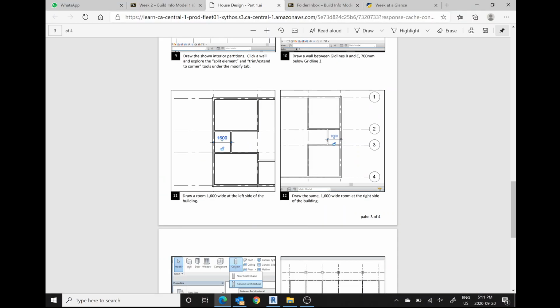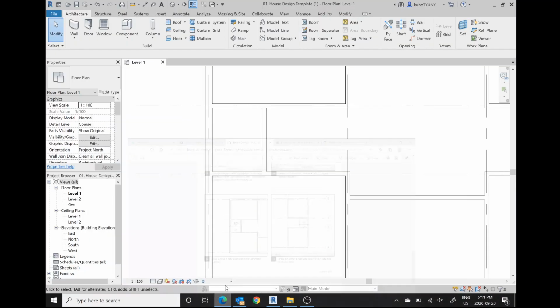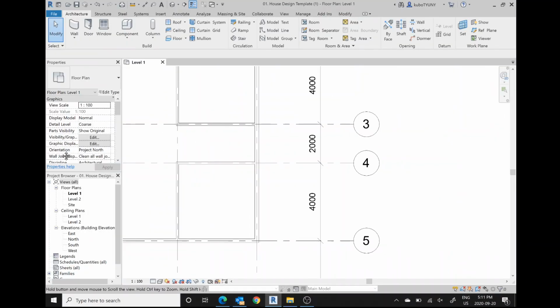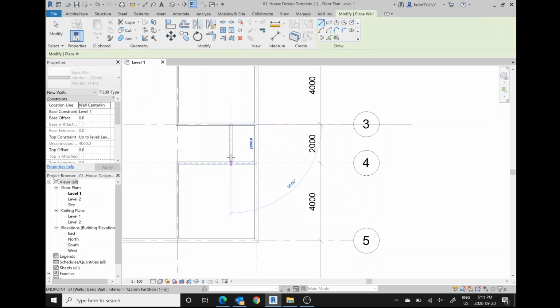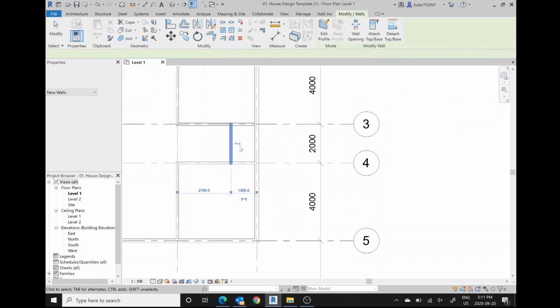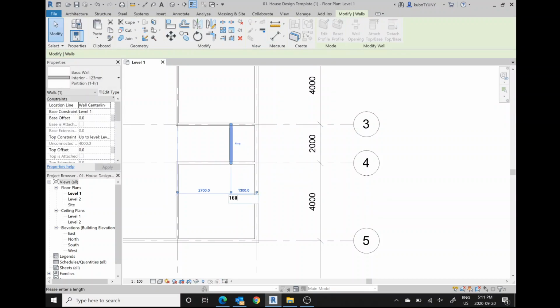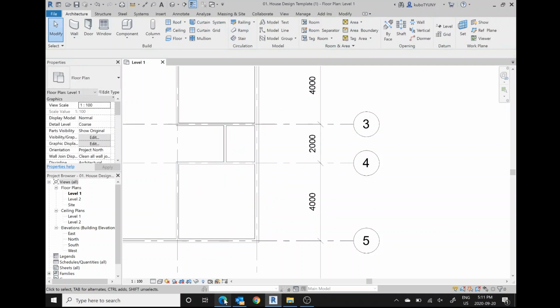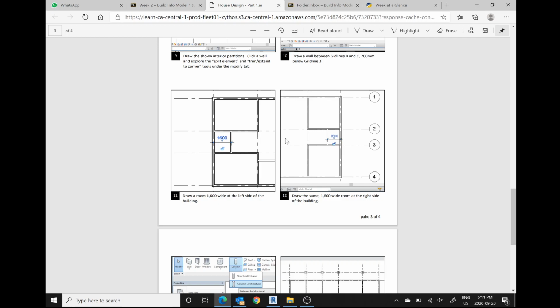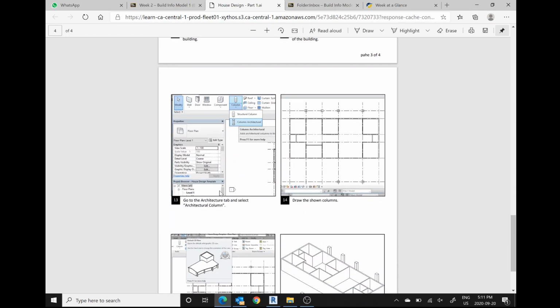Draw the same 1600 millimeter room on the right side of the building. Zoom out, pan over. Click that. 1600, done. Okay, so we're on page 4 of 4. Go to the Architecture tab and select Architectural Column.